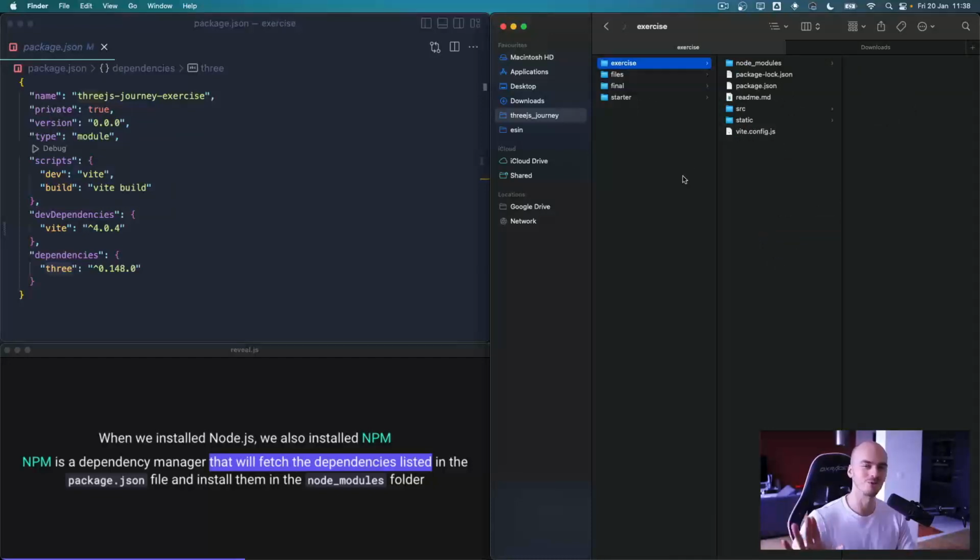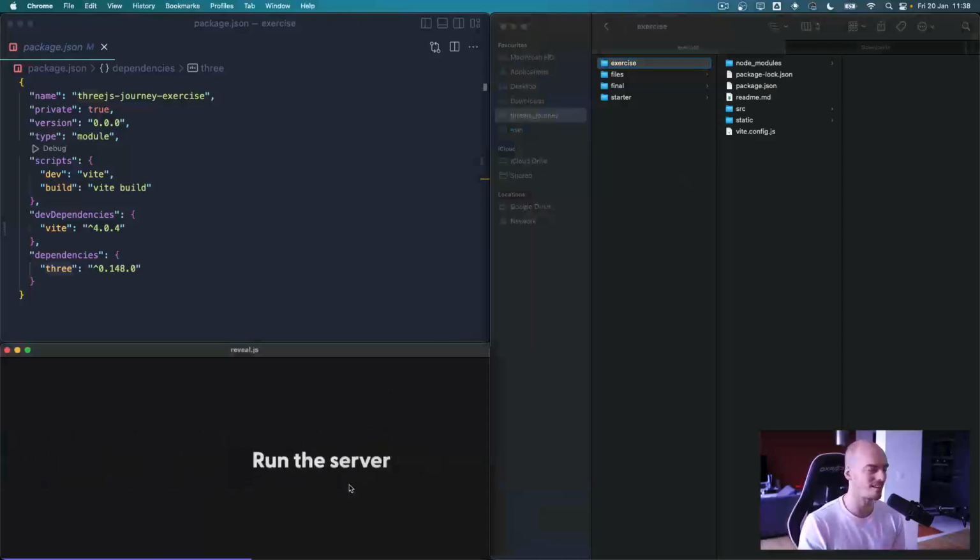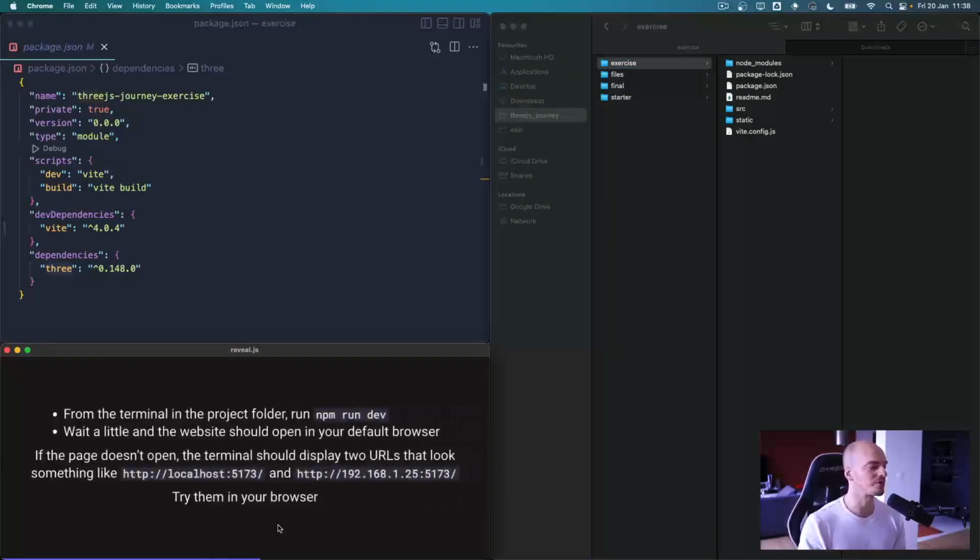I leave the node modules folder. Do not touch that folder. You're not supposed to change anything in there, or you did something wrong. All right. So that's great. We have the dependencies. We have the starter. It's time to run the server.